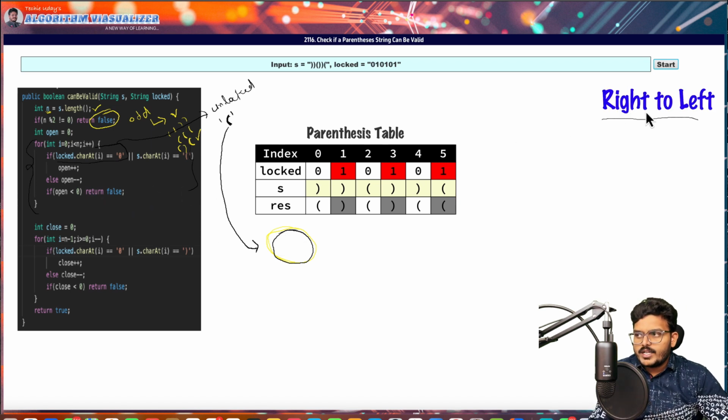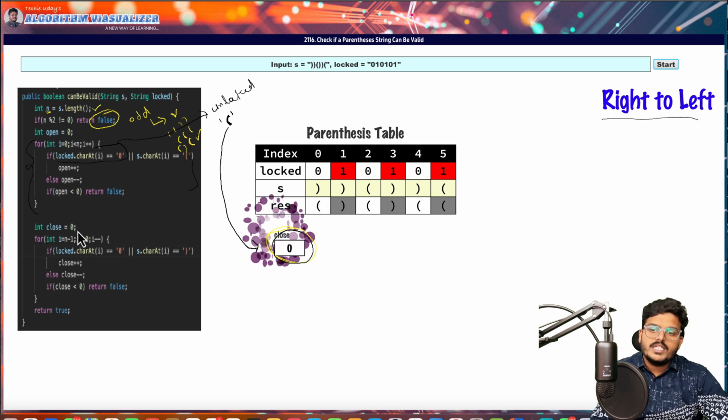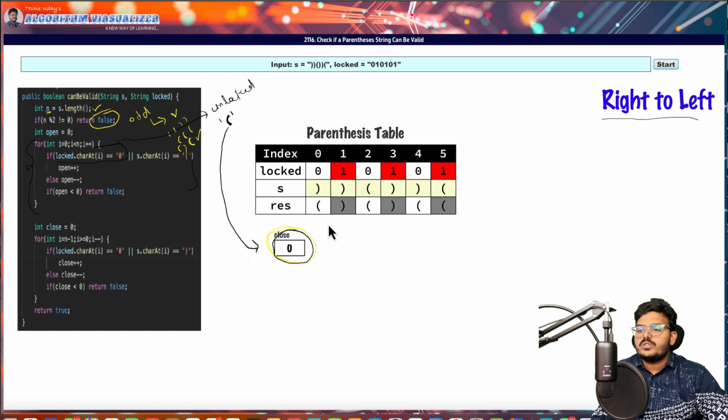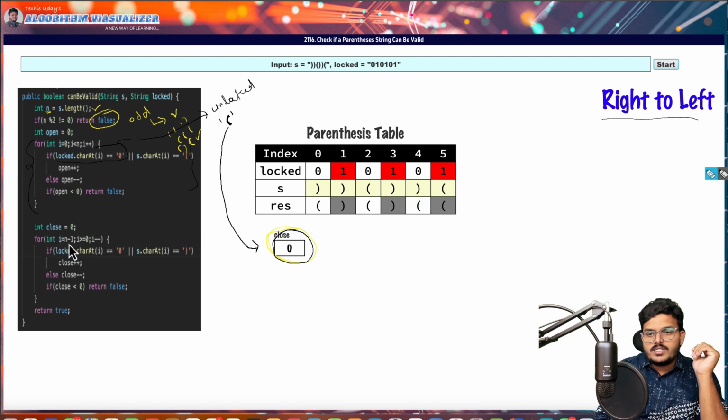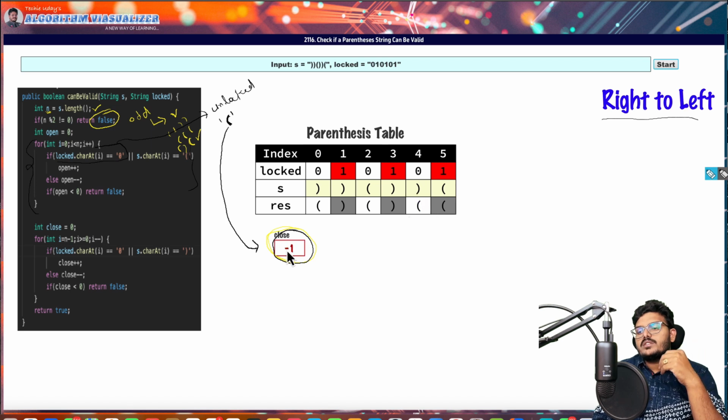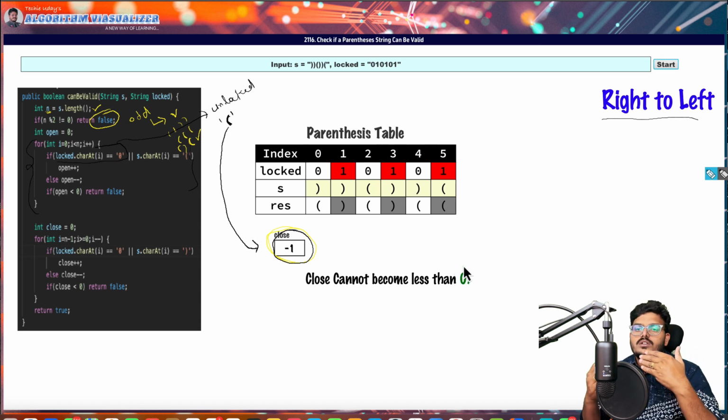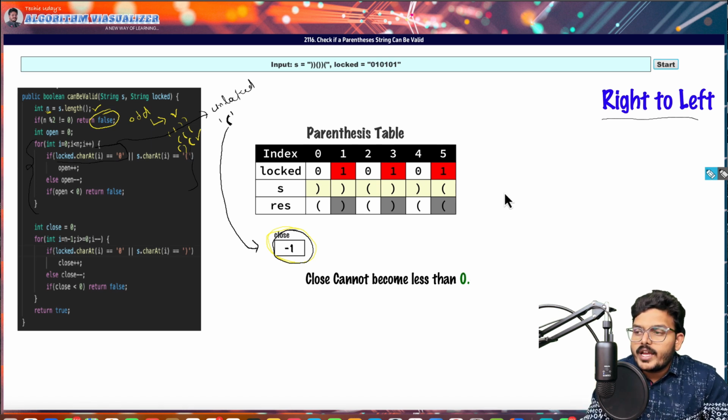We go with the right to left pass now. In the right to left pass, we will initialize a variable close equal to 0 and start traversing from right to left. We'll start with the last index, which is n minus 1. Here it is closed, locked. So if we process this, what happens? Close becomes minus 1, which should not happen. Close cannot be less than 0. So the program terminates and we should return false, because we cannot have a locked open parenthesis at the end.